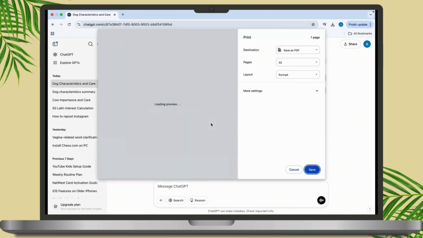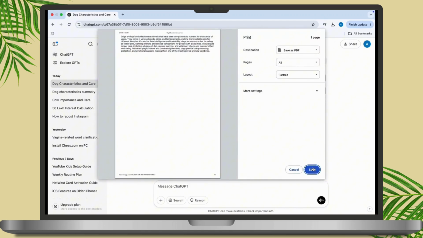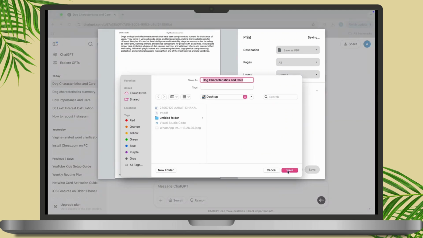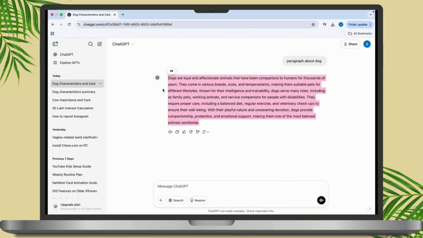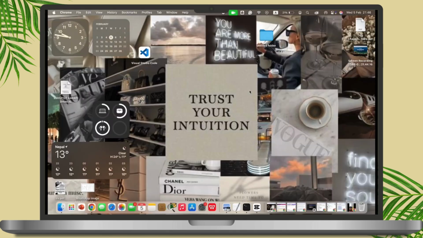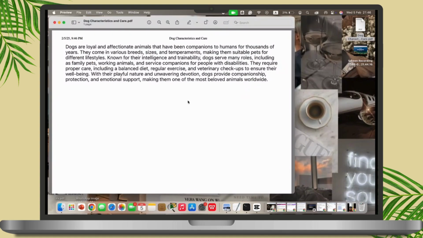Then you will be navigated to the save as PDF option. Simply tap on save and save it to your desktop or anywhere. Once done, simply go to the desktop or the folder where you saved your PDF. Then tap on the PDF. Then you will get to view your ChatGPT conversation in PDF form.